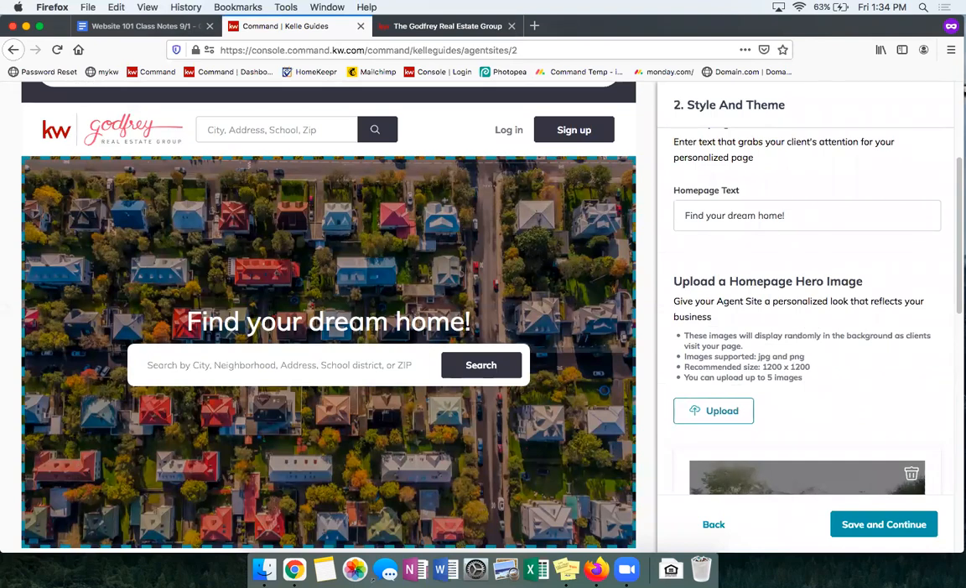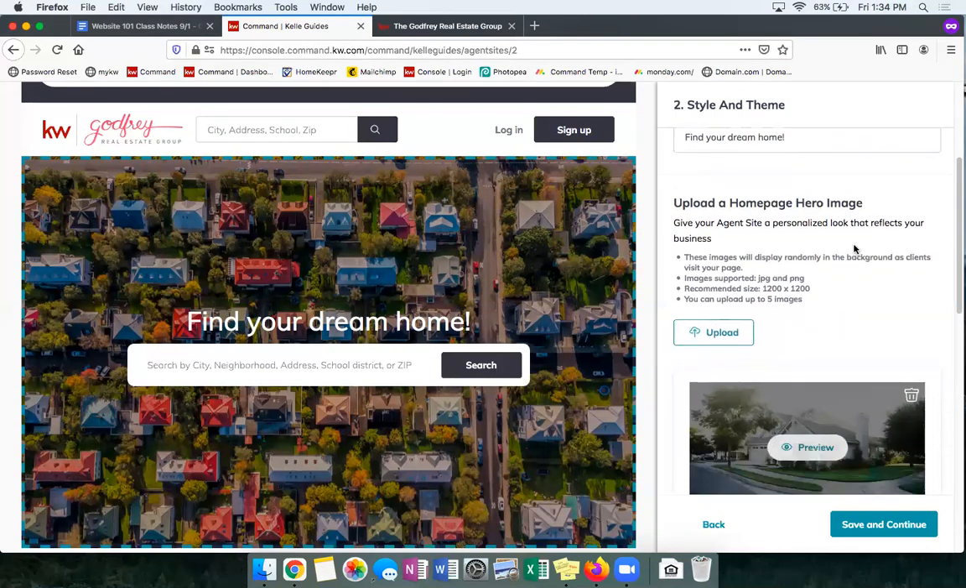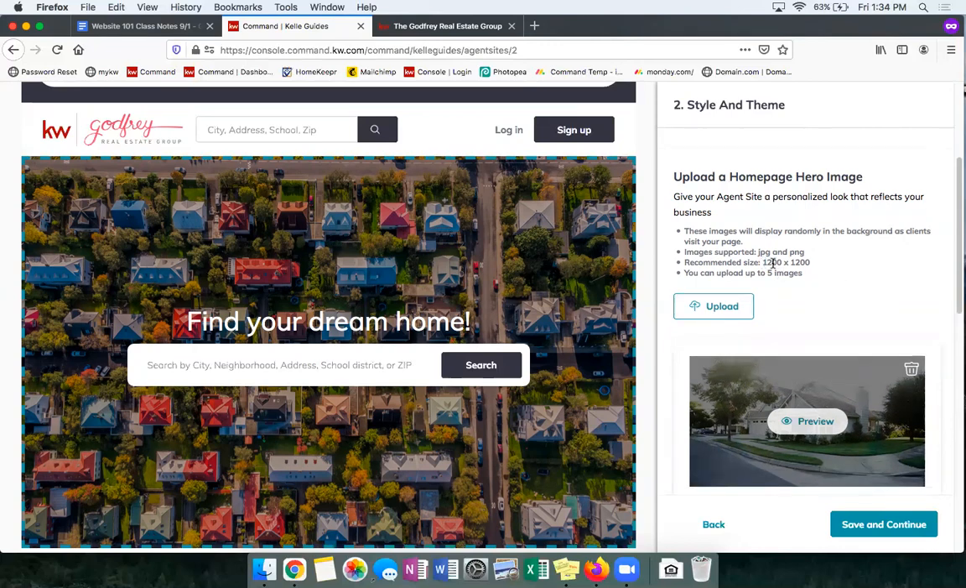Hero images. This is essentially the background images that display behind this text. They scroll, and you can have up to 5 here. Just a heads up, a couple things here. The recommended size is 1200 by 1200. Personally, we've noticed that the size that works better is 1200 by 600, so more of a rectangular shape instead of a square.